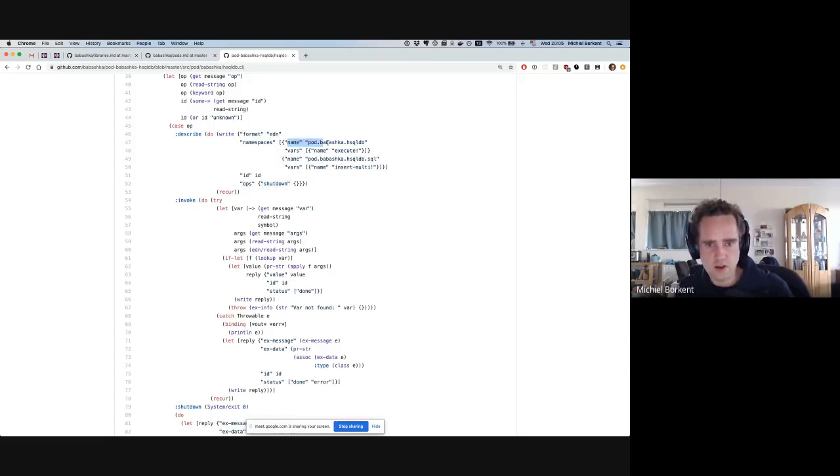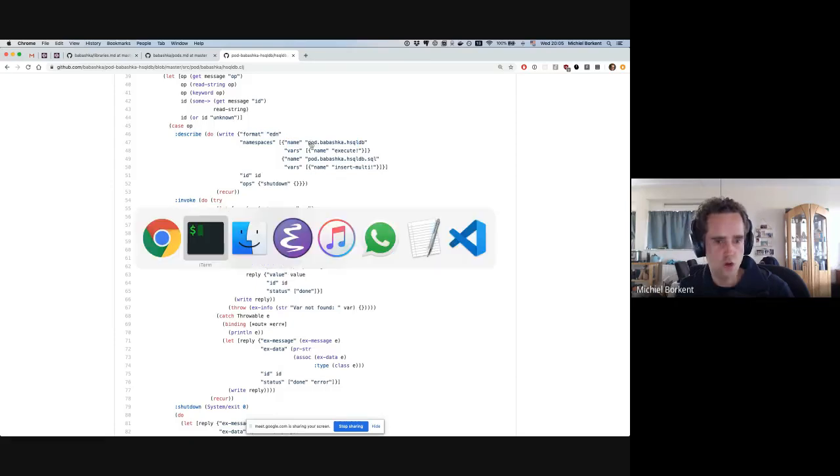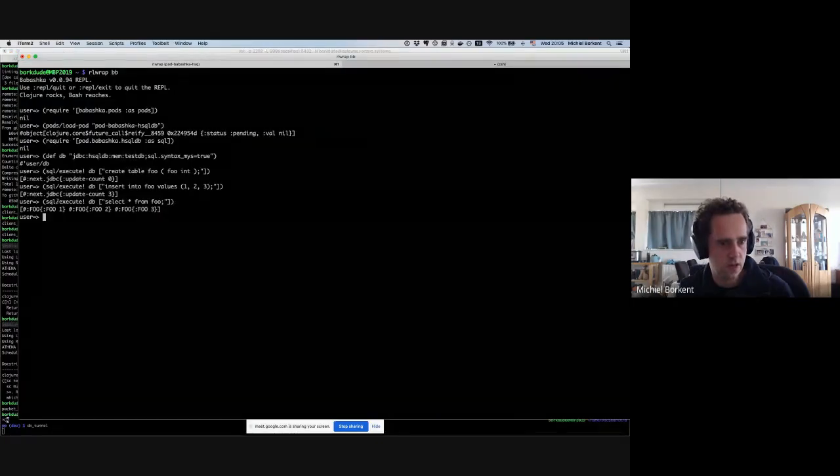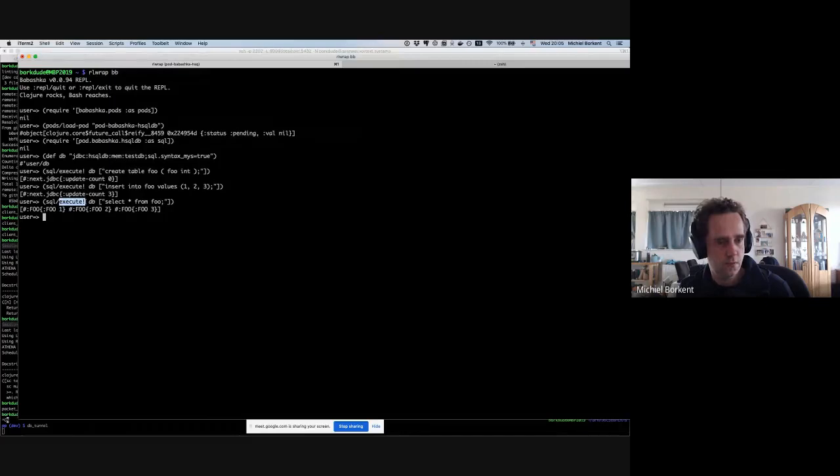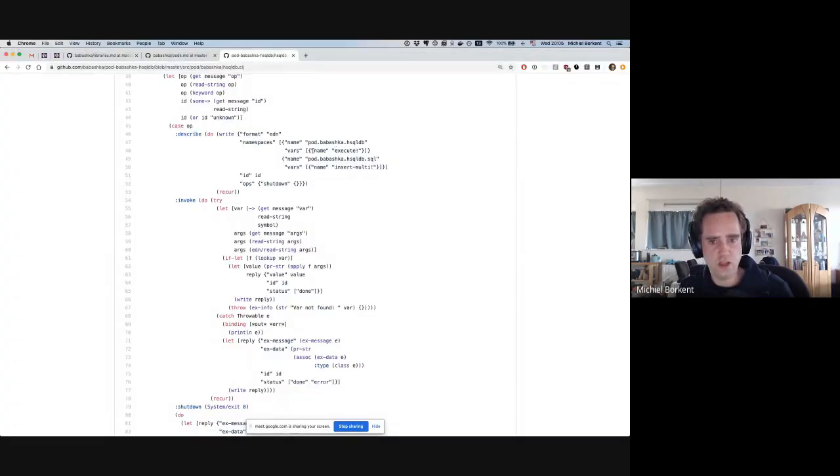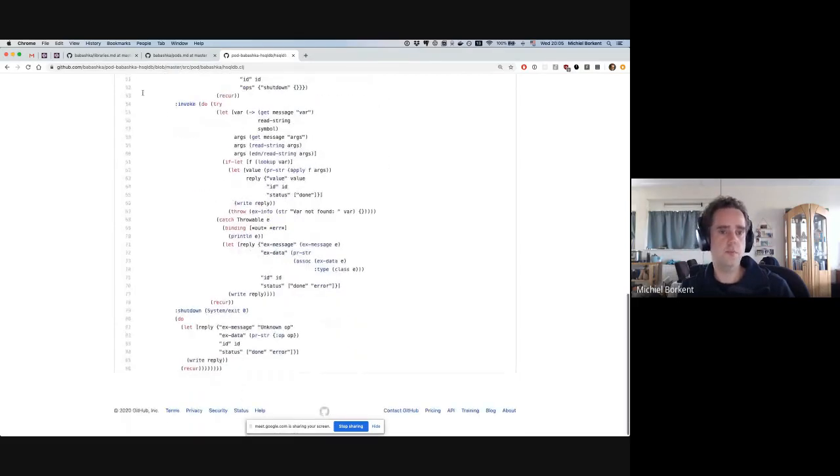So this is a namespace and this is a var. I just showed the execute var, and here it is declared that it exists, and so Babashka knows it can invoke this. So what happens if you invoke it?